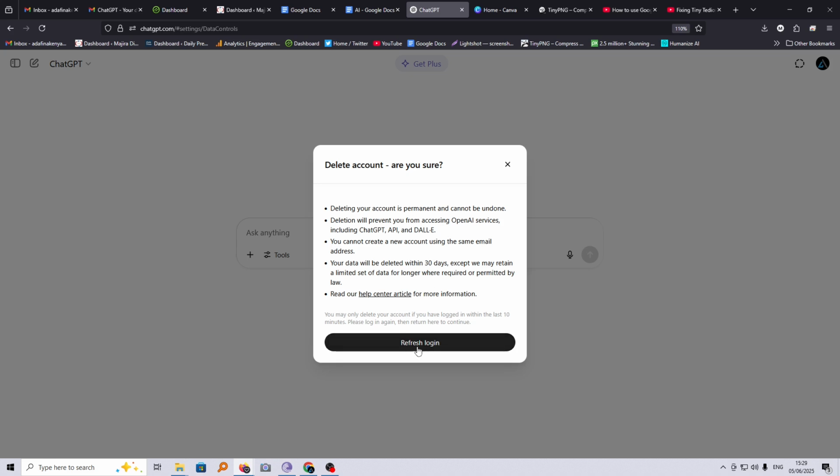So proceed and tap on refresh login, and then you'll confirm deletion. I don't want to delete mine. I'll leave it at that.